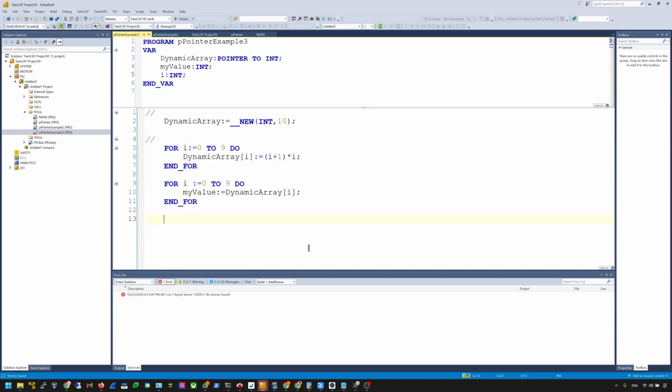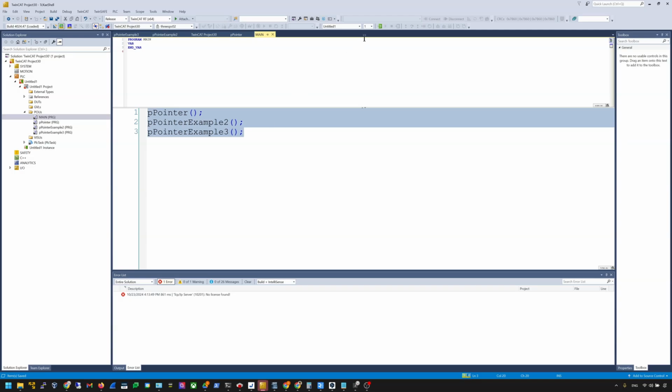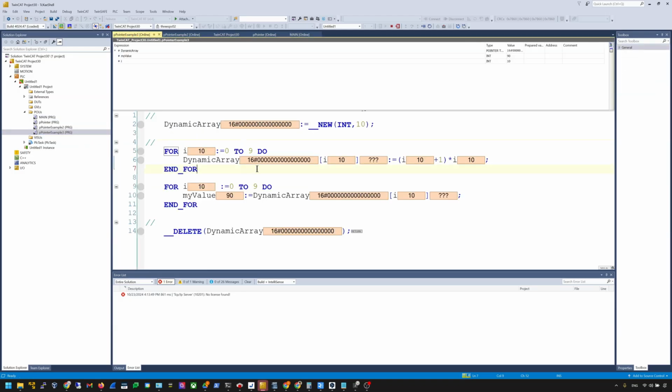And then finally, don't forget to delete our array. Delete dynamic array. Okay, it's done. Then we can download the program again. Sorry, we need to call the program again. P pointer example 3, and just download it. Great, it's downloaded, and go to here.